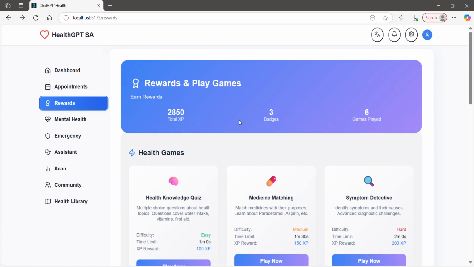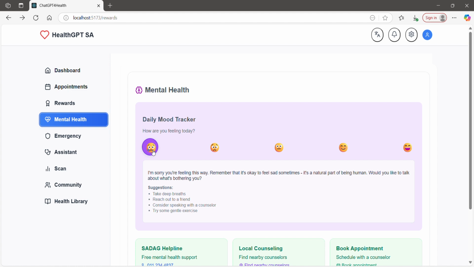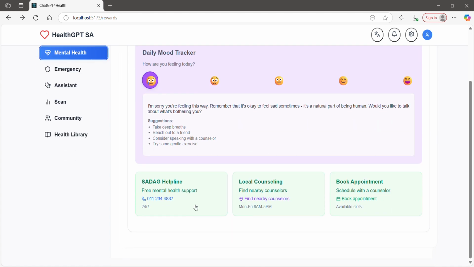And then moving forward, we have the mental health section. We have a daily mood tracker, which basically tracks how you are feeling on that particular day. And then when you are maybe feeling sad, it will suggest a better way to make you feel better. And then we have a helpline that, when you click it, will make a call on your phone.